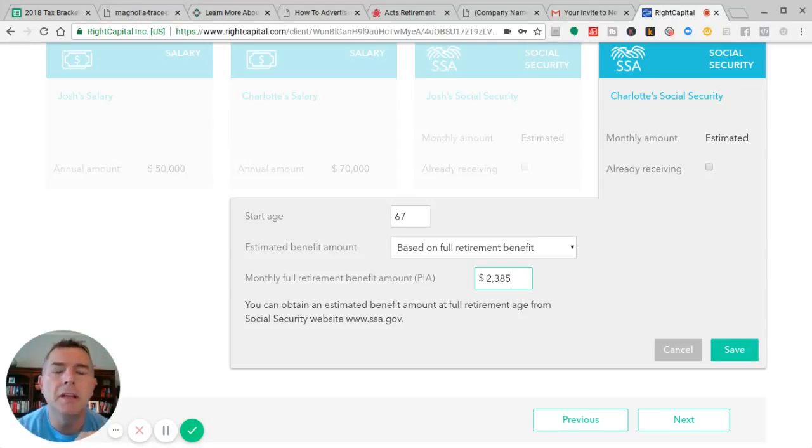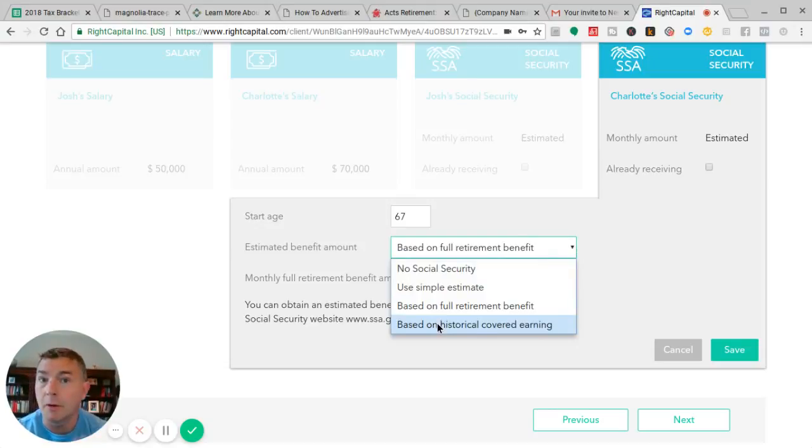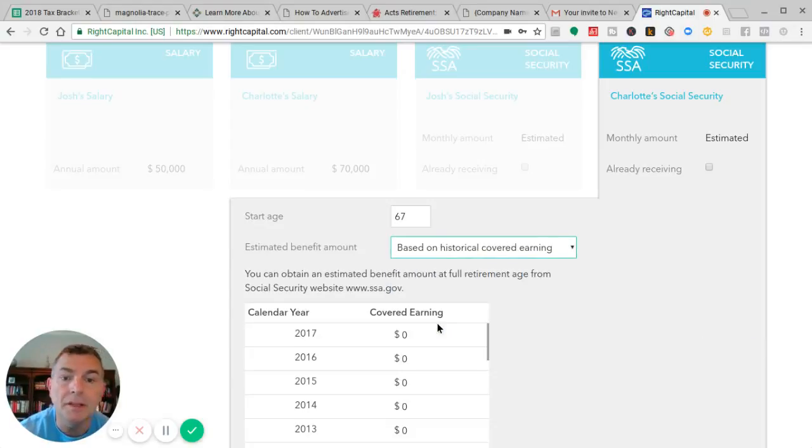So the issue is, this is where you really want to go to SSA.gov, sign in, get your statement. That way you can see what they're estimating for your Social Security benefit. Because you can put based on historical covered earnings. That's the best. If you have that, you can go here and I'll tell you exactly. You just go in here and say what your earnings are.